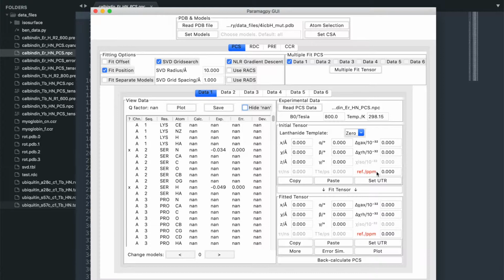In addition, we have this reference parameter, which describes an offset added to all pseudo-contact shifts. This may arise due to a referencing error between your diamagnetic and paramagnetic peak lists.